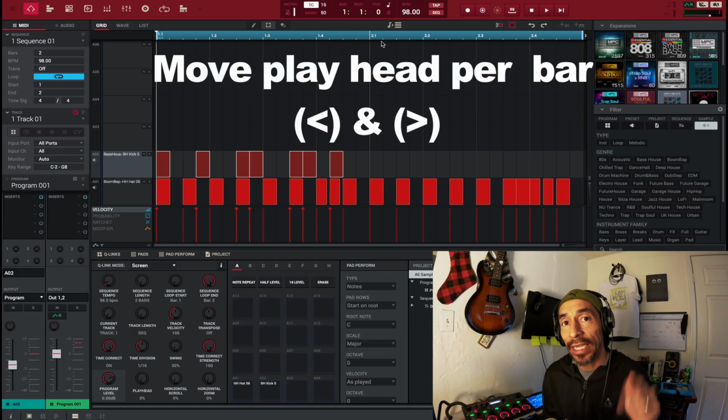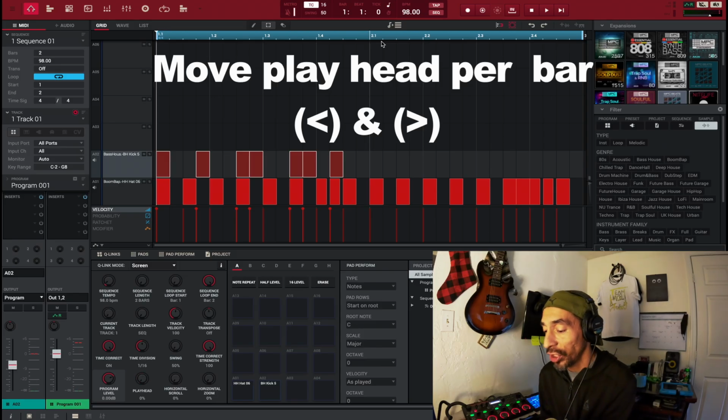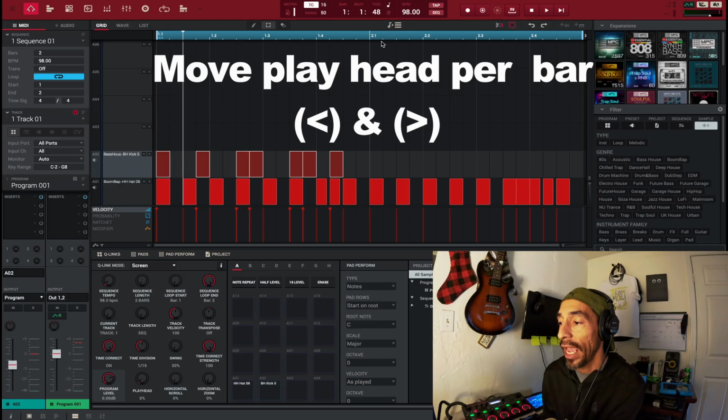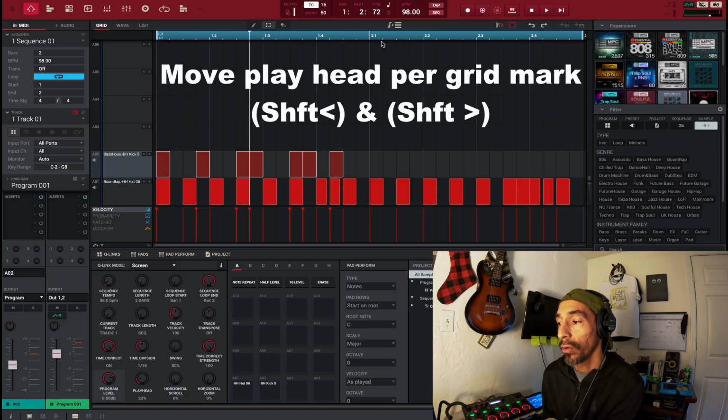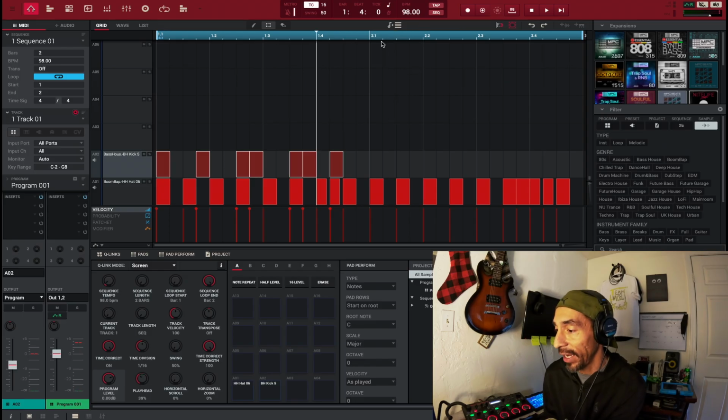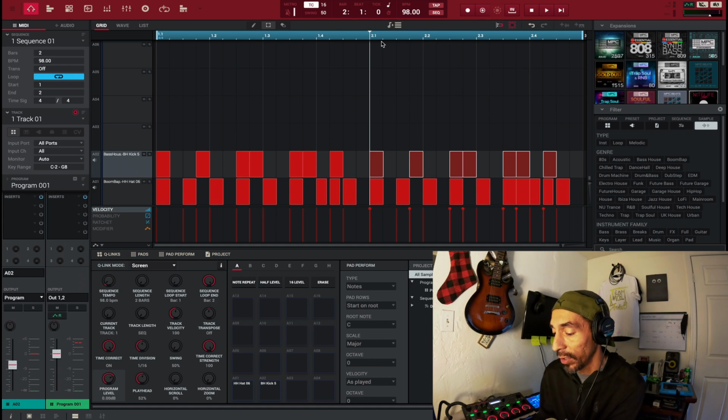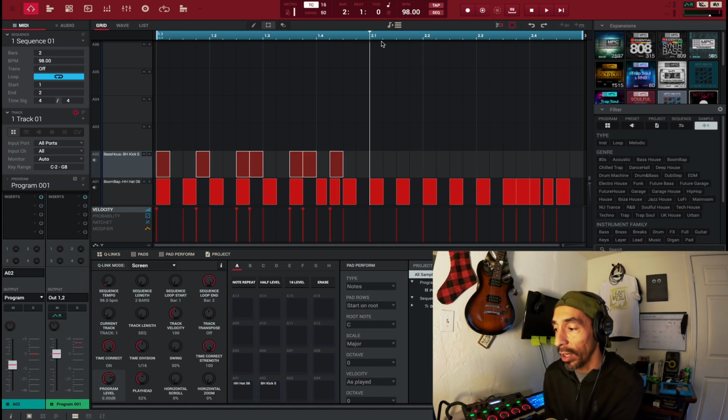If I hit the arrows by themselves, it makes the cursor move per bar. You see that? How I'm going bar to bar. But if I hit Shift and the arrow, it goes every little quarter, or every little step in between. You see that? So now I can navigate where I want to go pretty quickly, and I can put things where I want them to go.